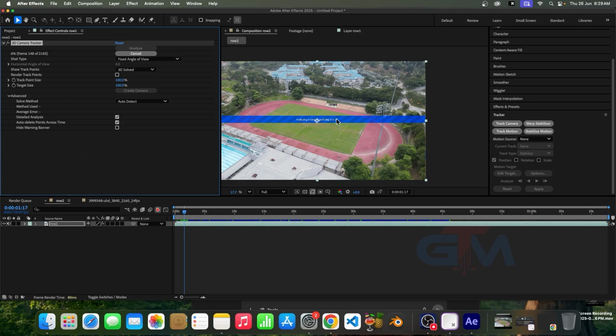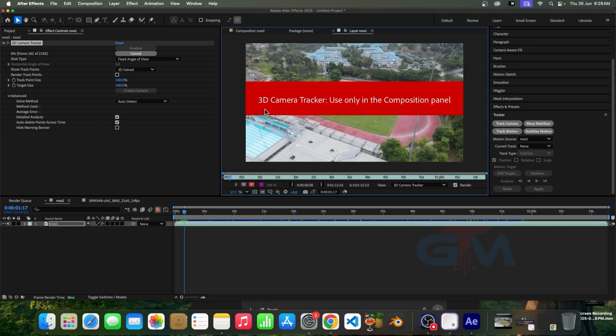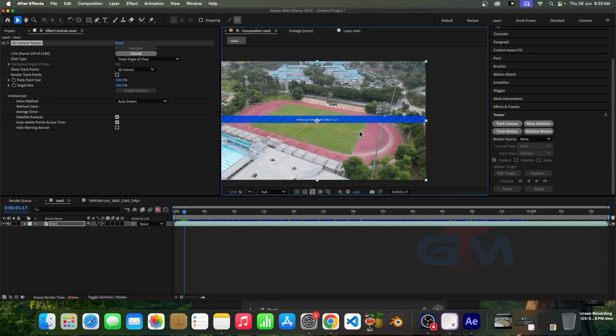Right now you can see it is showing this blue line, that is, this composition is under tracking. If I go to the layer panel, then it will tell you 3D tracker camera is used only in the composition panel. So sometimes you will get this issue. That means you should make sure you selected the composition. You should not use this layer. You have to go to the composition. Only then will you see it. So these are the main things, and as you can see, it is taking time.